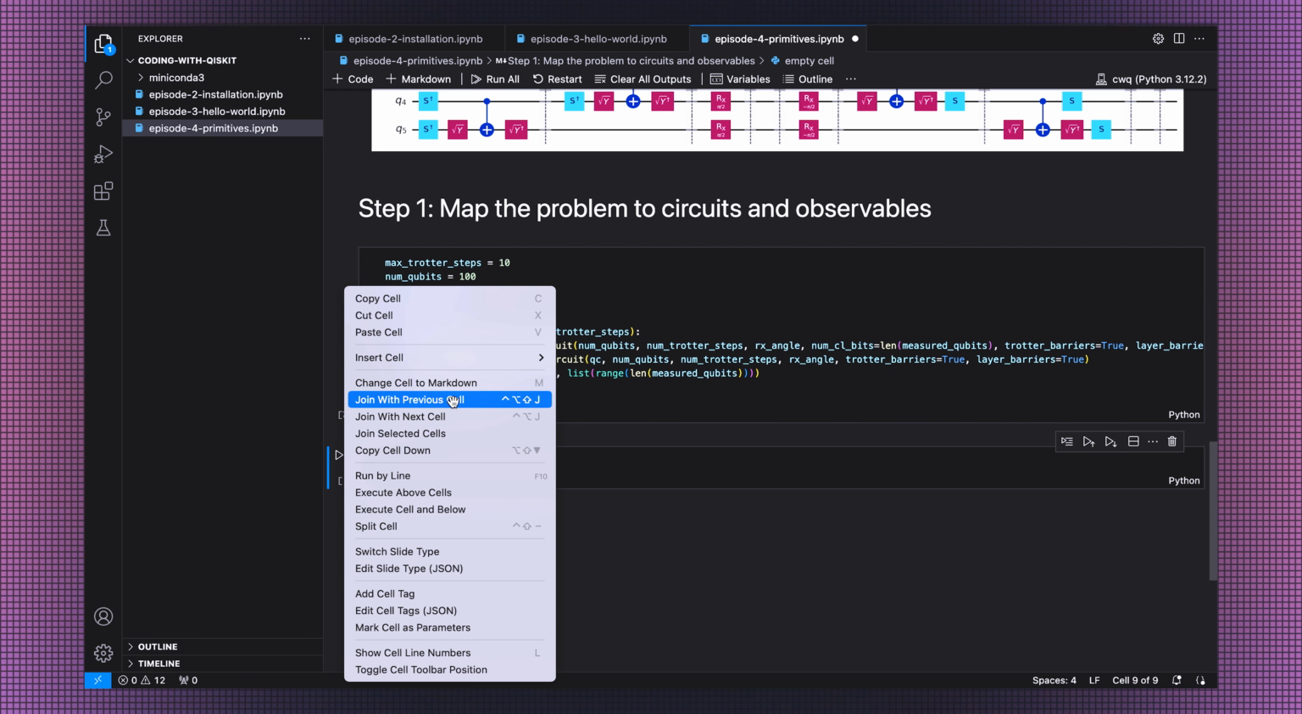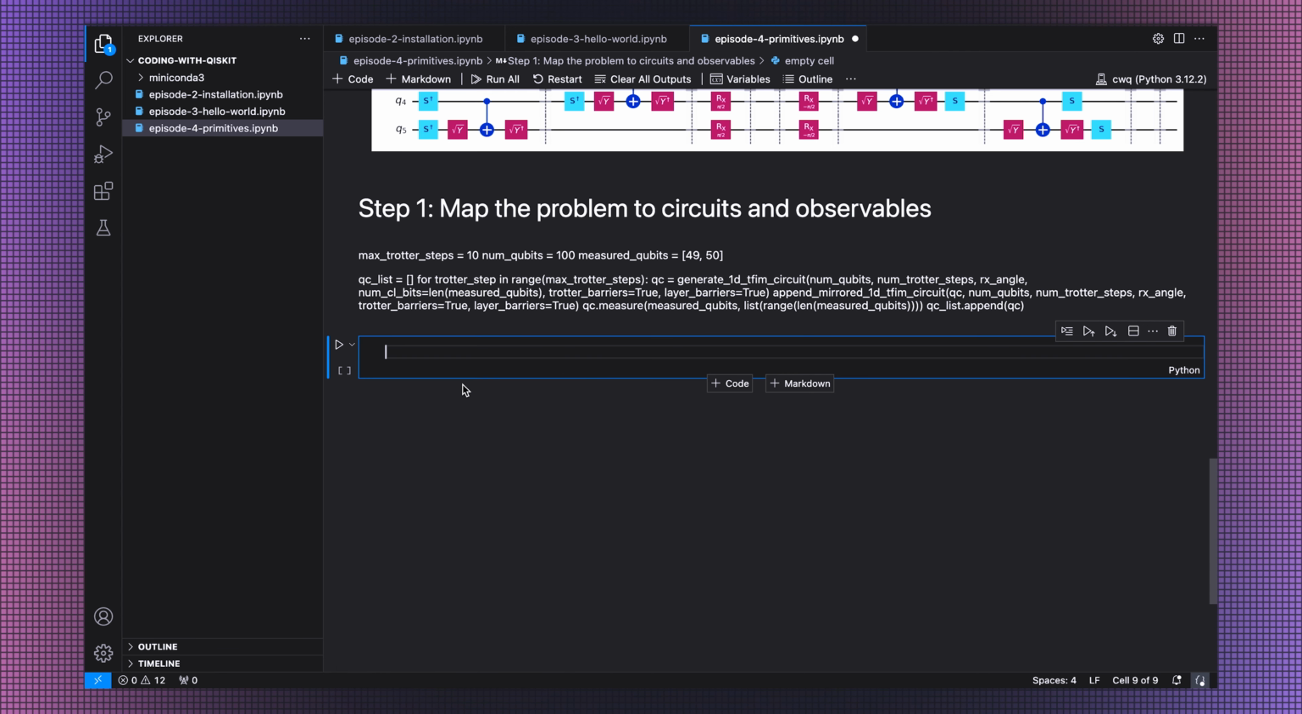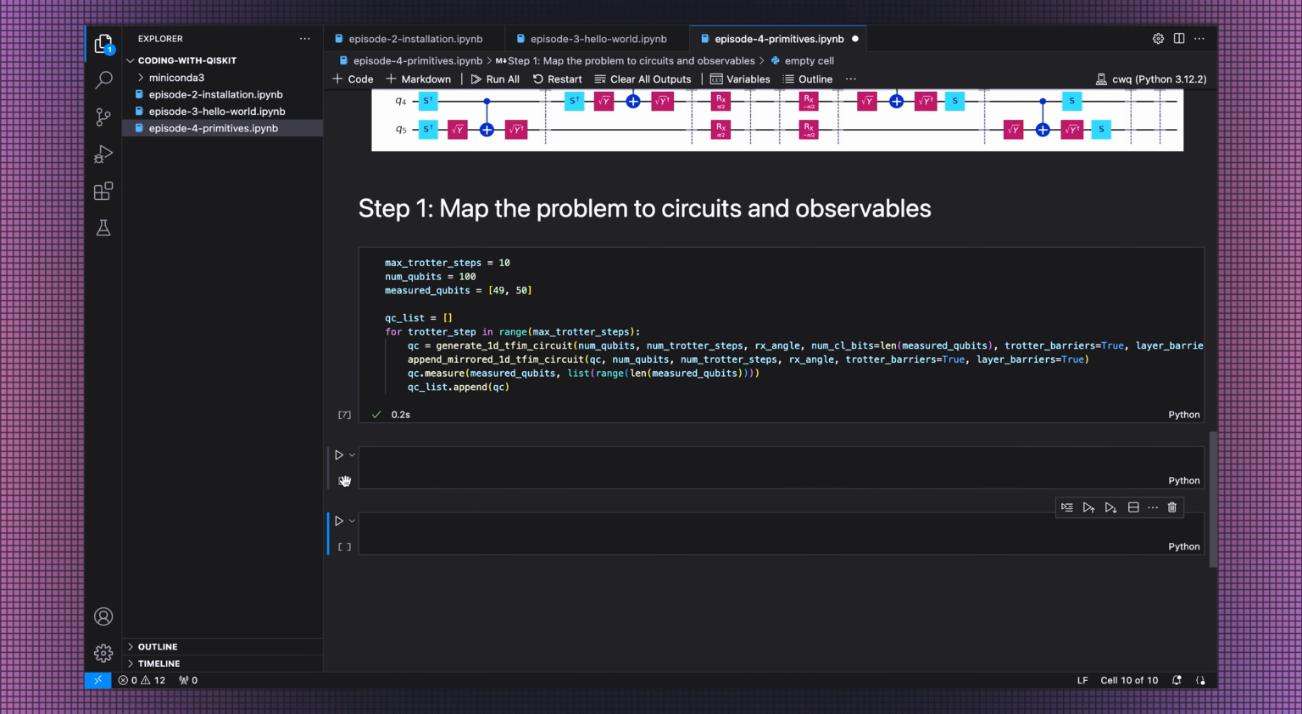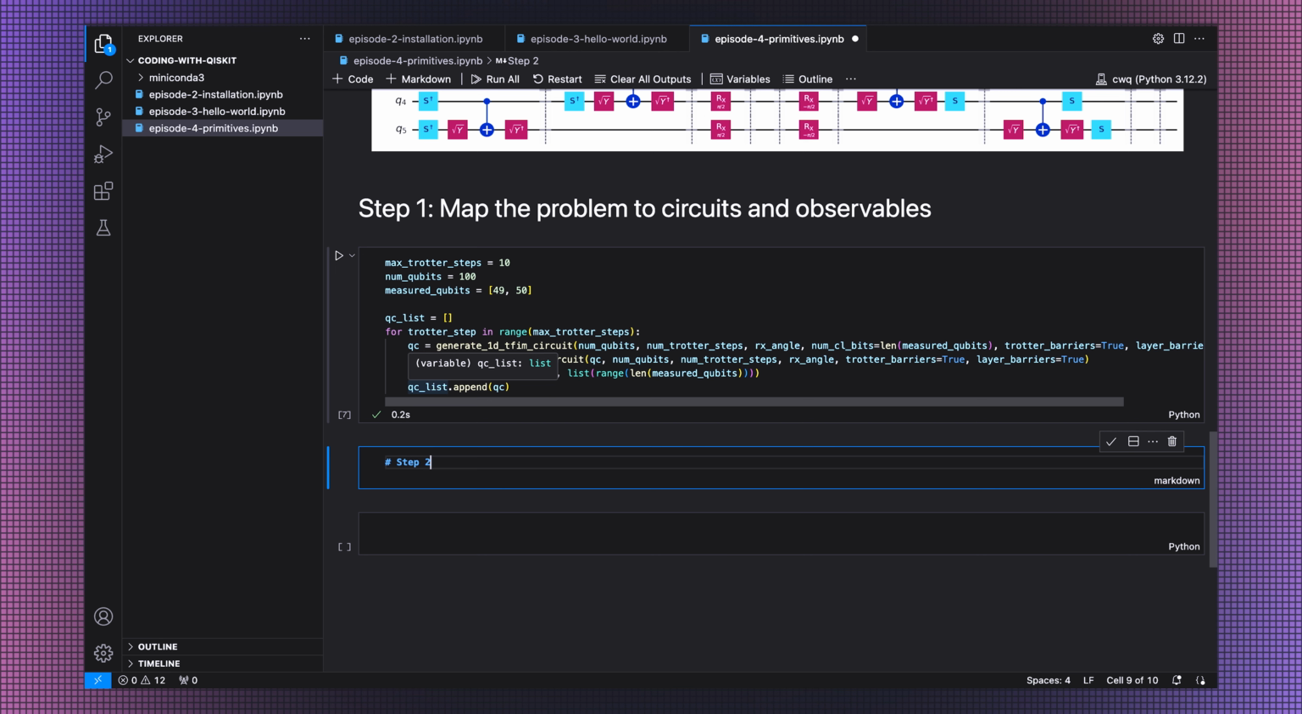Okay, so that's step one. Step two is now going to be optimize, and you should be able to see how straightforward this is, following a similar workflow as we had before. So call step two, optimize.